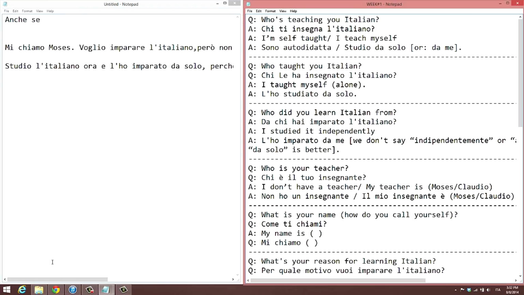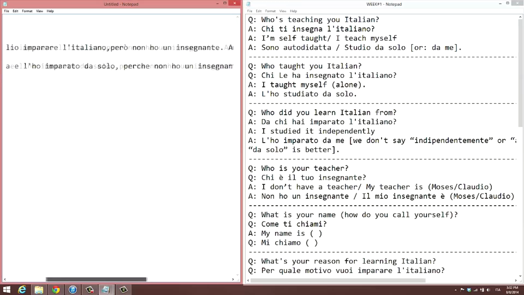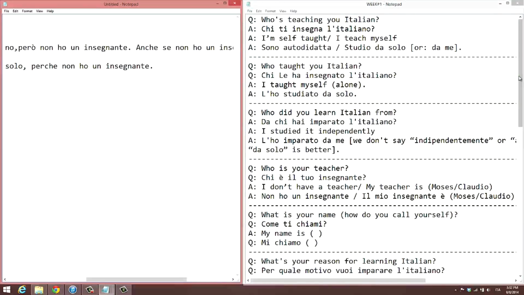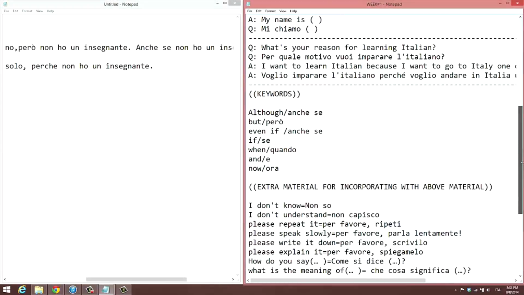So what else do we have here? "L'ho imparato da solo. Perché?" I think that's in the keyword list because, oh, it's not. You know where the "perché" is? It's right here. "Voglio imparare italiano perché." So I saw that here and said, okay, I can use that in this sentence as well. "Perché non ho un insegnante," because I don't have a teacher.